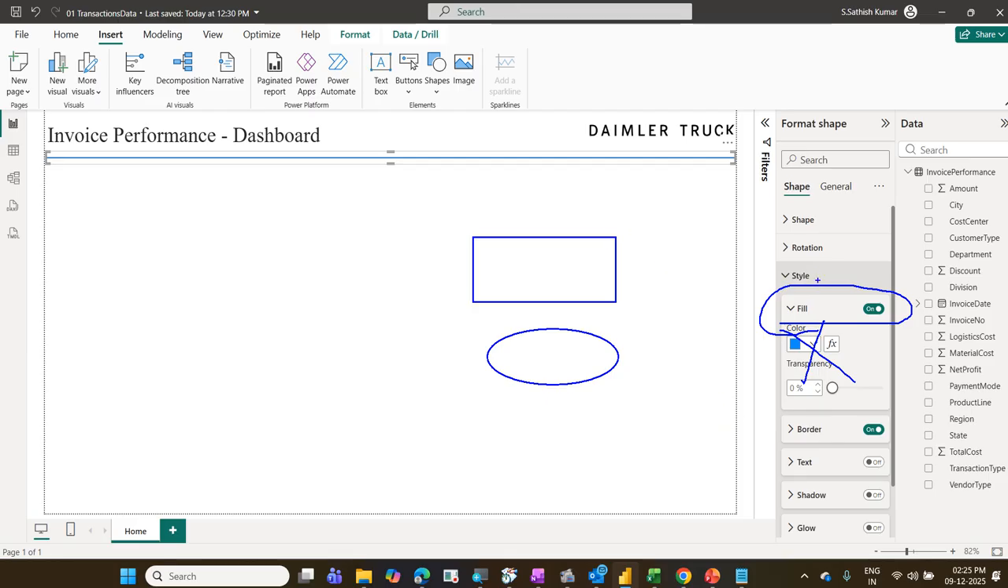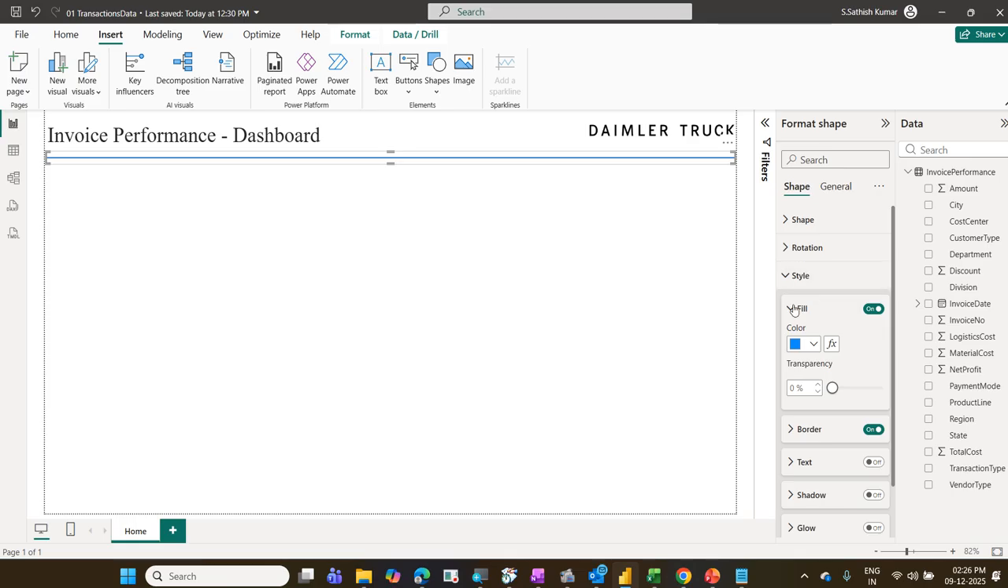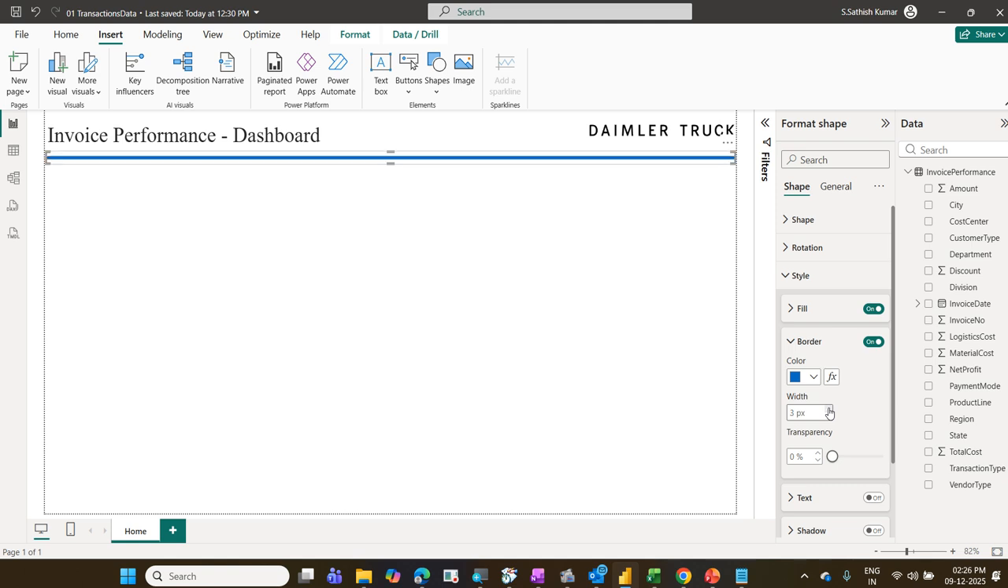Go to the border color. Under style, you can see border. Under border, color. What's the color of that line? What is the size? Size is the thickness, width. Maybe I'll make it 2 or 3 or 4 pixels. Color is your wish. I am putting a gray color or white color or dark color, whatever color you want. Select the line. Format shape. Style. Border. Color of the border and the thickness of the border.